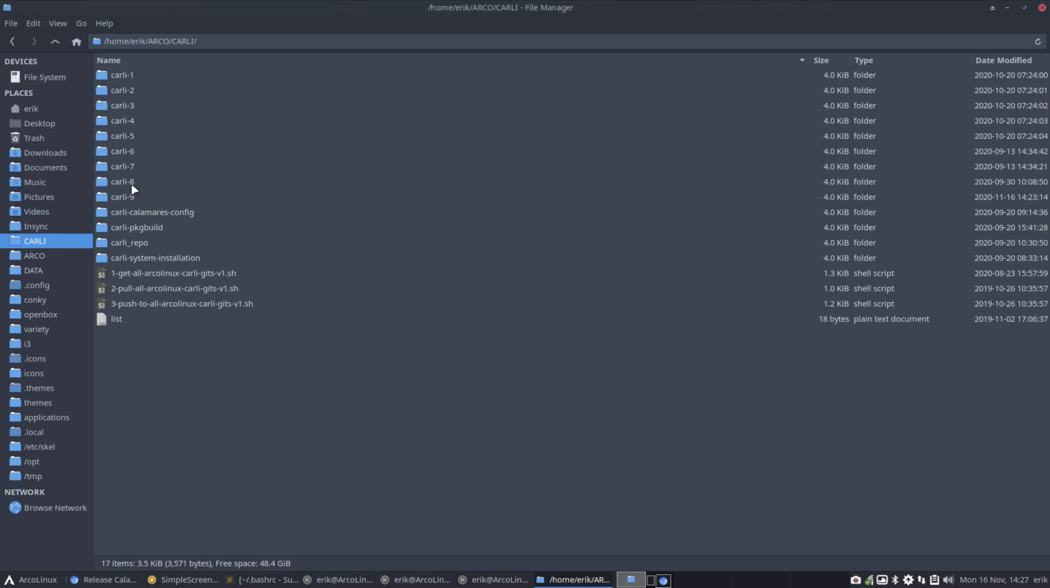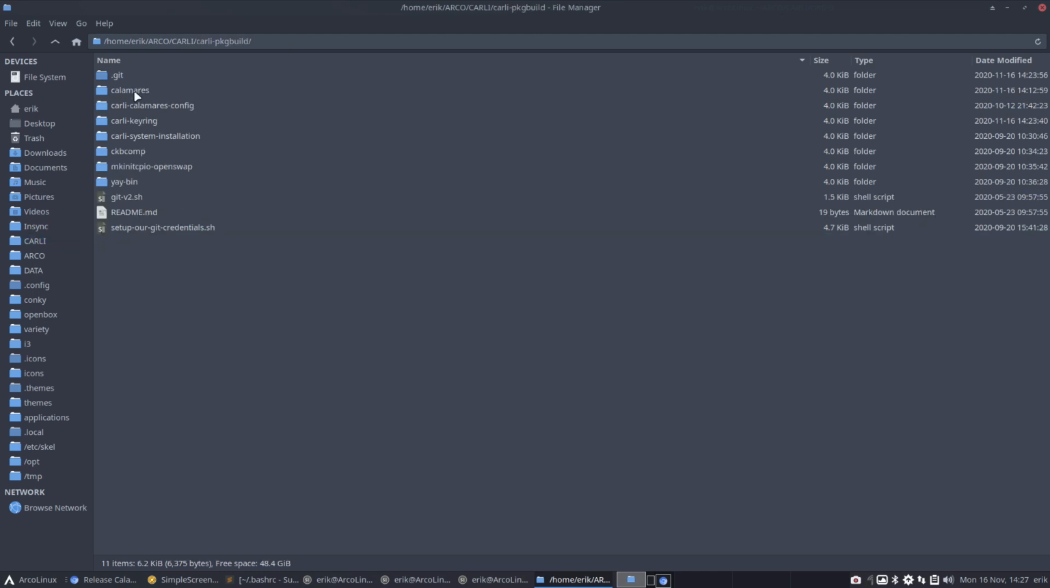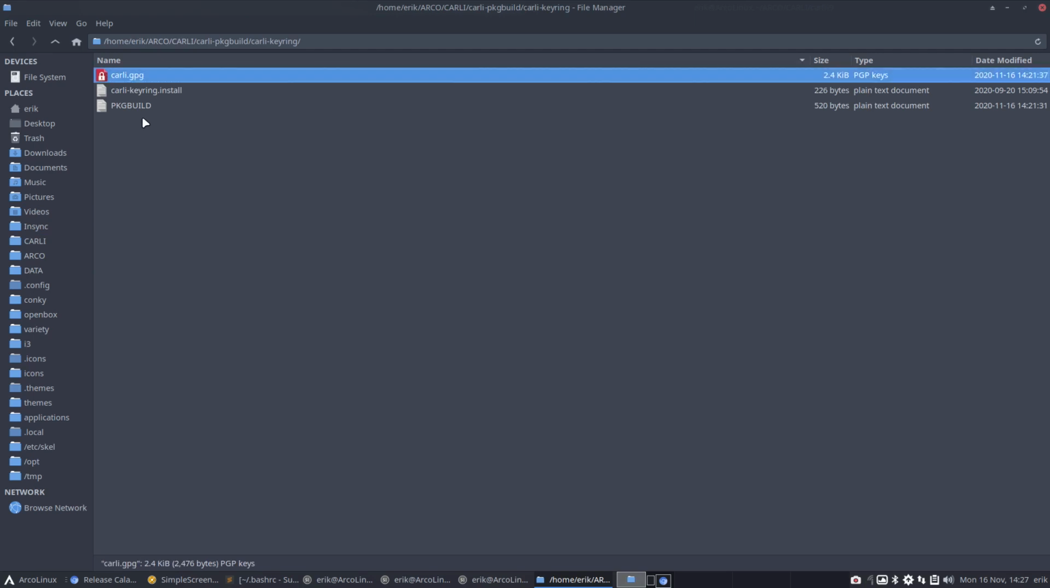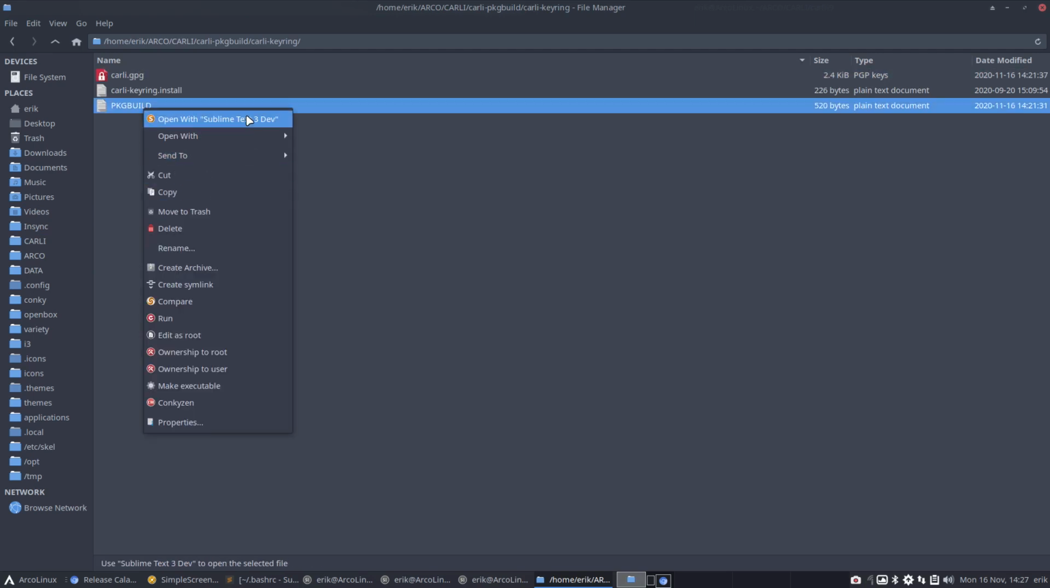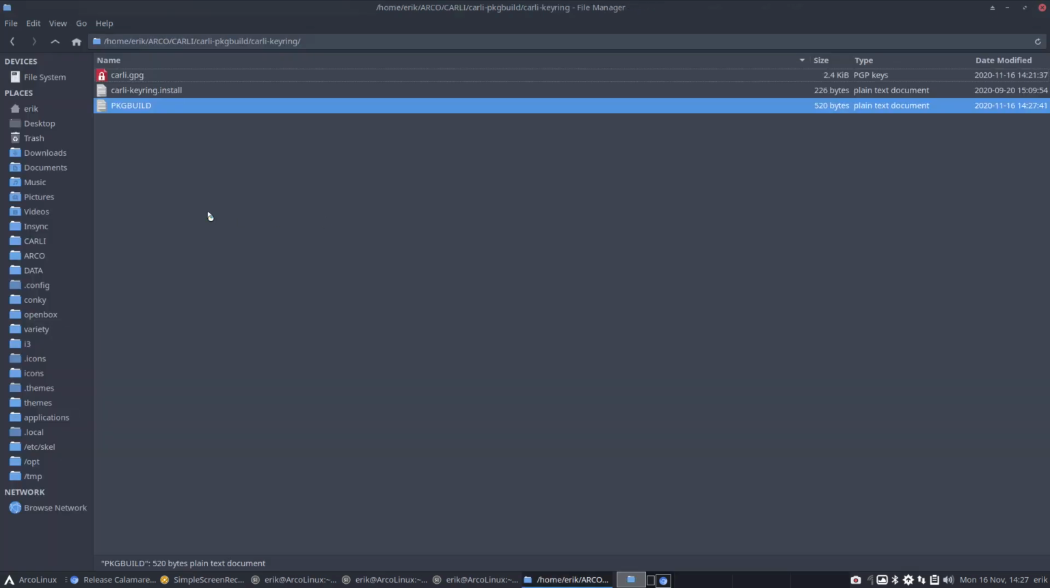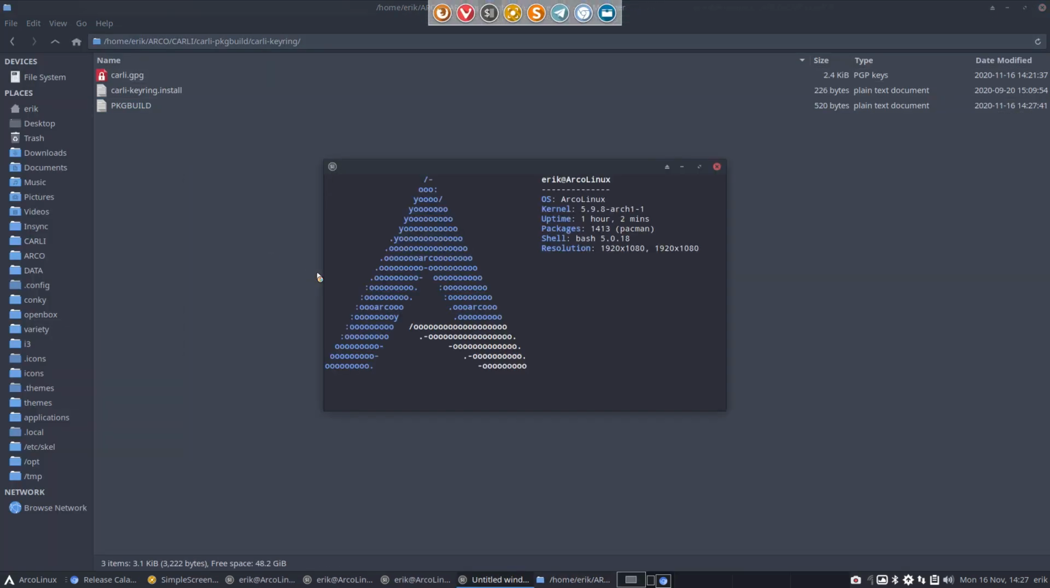So Carly package build, Carly keyring, Control V. Carly keyring install and Carly GPG. Skip. Moving. Is that the reason? Copy. MV. To copy and to move is not the same thing.